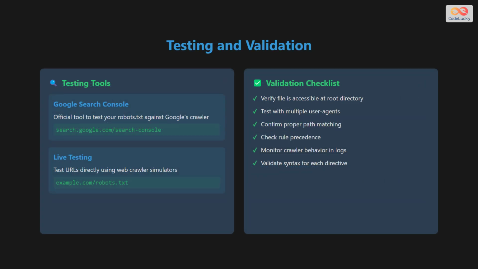It's important to test and validate your robots.txt file. You can use tools like Google Search Console, which is an official tool to test your robots.txt file against Google's crawler. You can also use live testing, where you can test URLs directly using web crawler simulators. While testing, it's important to verify that the file is accessible at the root directory, test with multiple user agents, confirm proper path matching, check rule precedence, monitor crawler behavior and logs, and validate syntax for each directive.